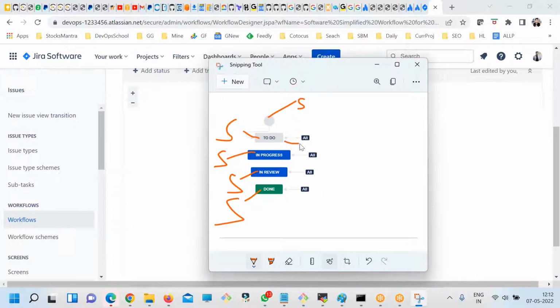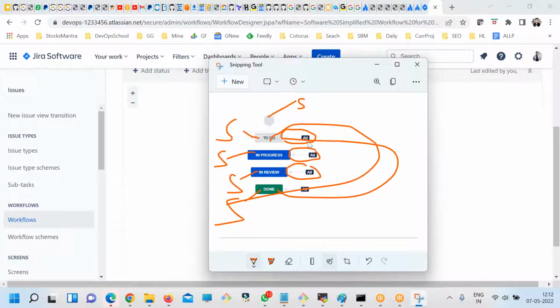And what do we call it? This one is called a transition. Transition means what? That means basically you can go from anywhere to anywhere. That means from done you can make it to do, from to do you can make it done. Simple. So here you have all status, all transition, which means you can go from anywhere to anywhere. There are no rules for it. Are you understanding, guys? Yeah.